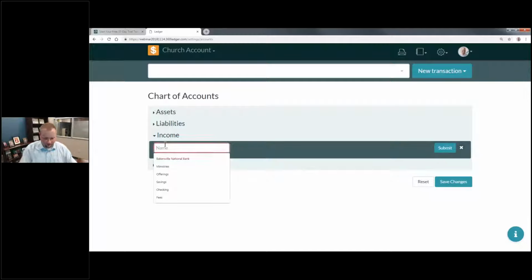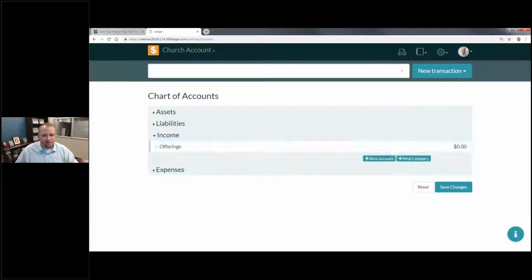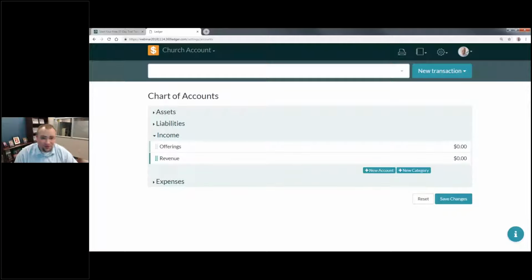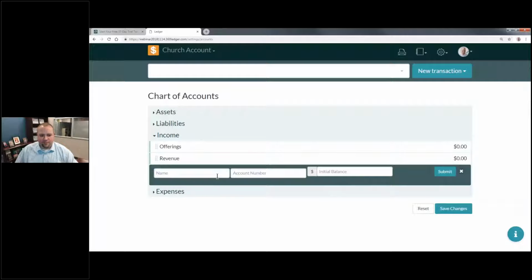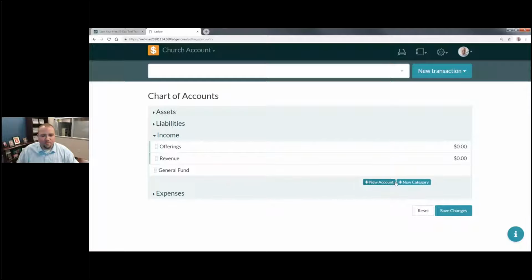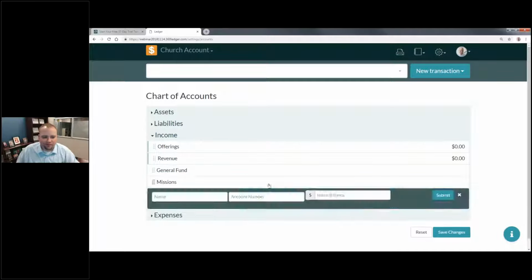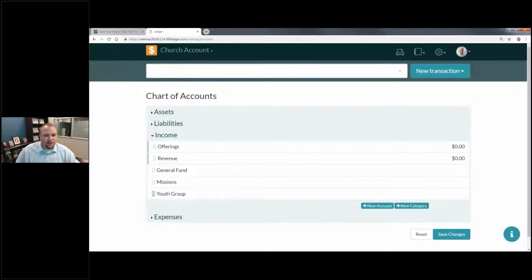One would be offerings. Another might be income. Revenue might be a better word to use there. Most churches don't produce revenue as you typically think of a business, but we'll talk about that in a second. So offerings might come in under the general fund. And you might have offerings for missions. And maybe you have offerings for the youth group. So I'll move those under offerings.